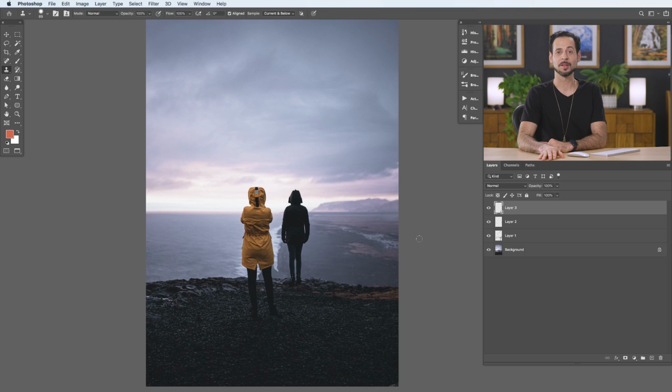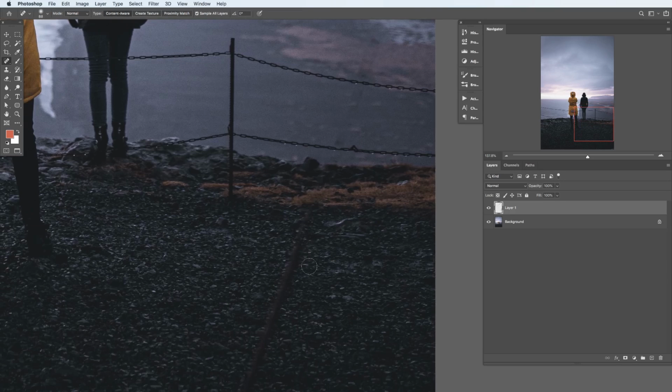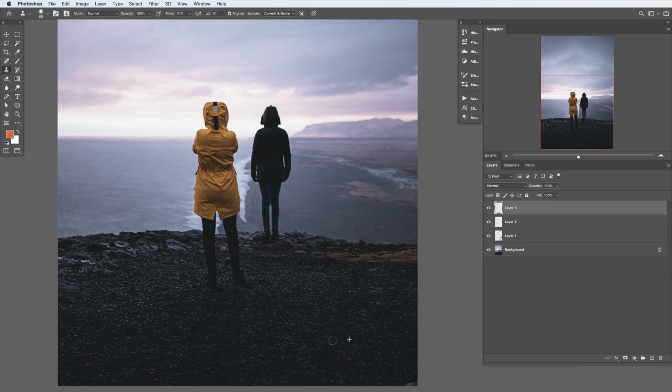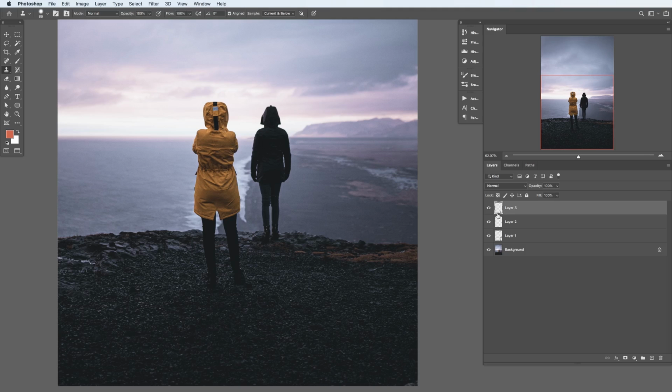And it only takes a couple of minutes to remove distractions. So my advice is always start off with the spot healing brush tool. And if you need to do any cleanup after that, go ahead and grab your clone stamp tool. Be sure to always do this on new layers so you can turn these off and on at any time and make sure it's non-destructive.